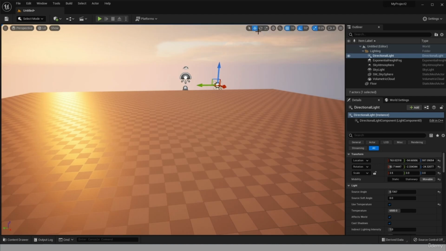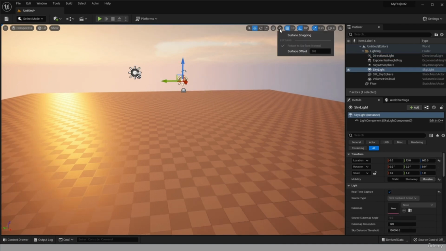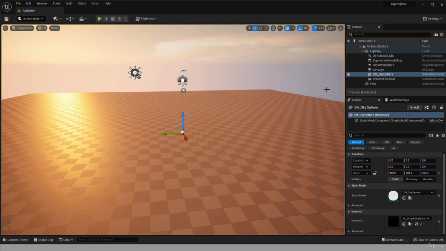Let's select this again to move the object around. You can not only move along an axis, you can actually drag the center of an actor and just move it around like this. Then we have the surface snapping. And what surface snapping is, it's a thing that makes actors align to the floor or another surface.